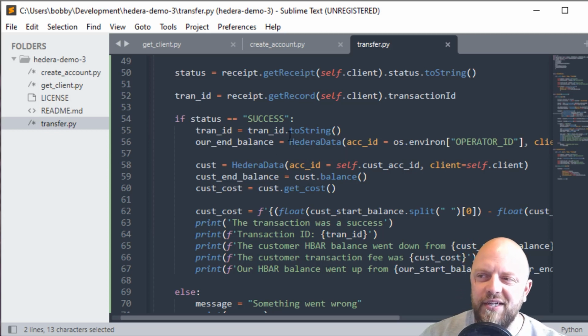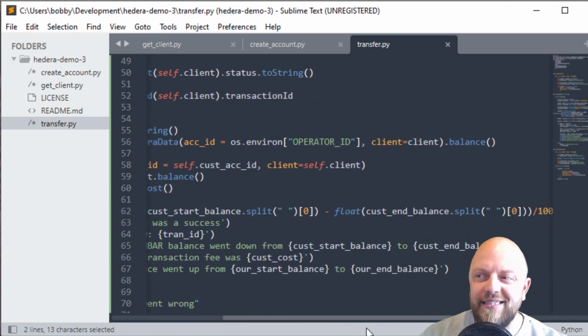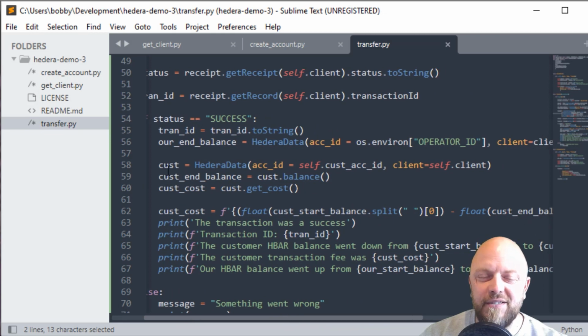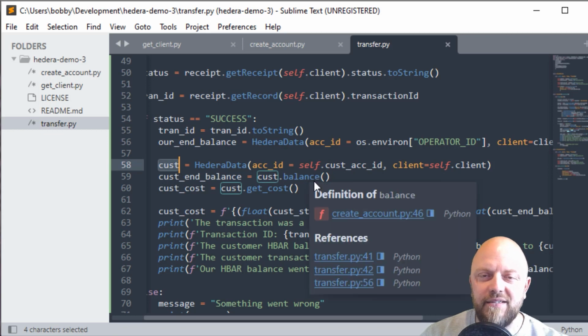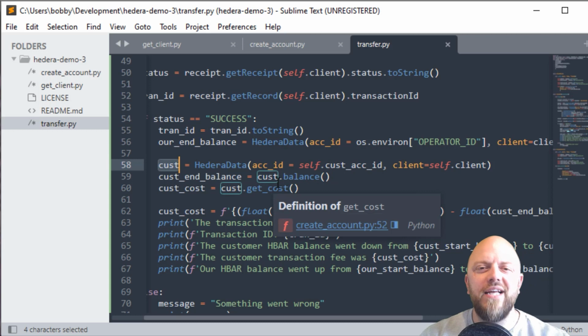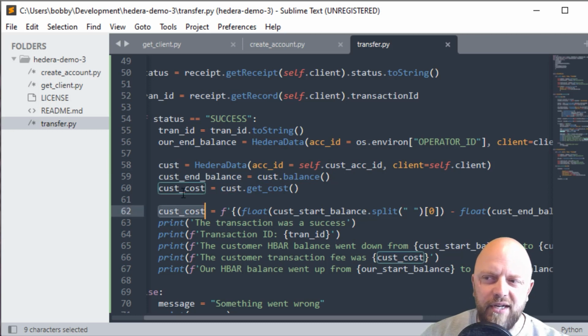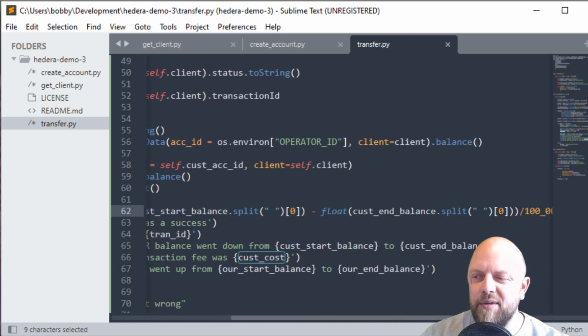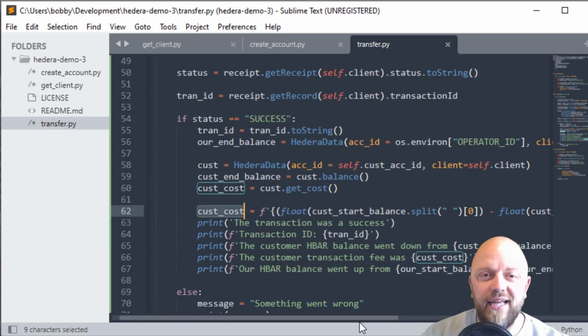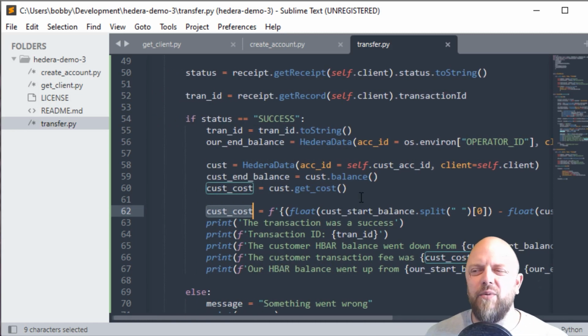But if it is a success, if the transaction works and we don't mess anything up, this is what we'll see. We've got the transaction ID is tran ID to string. And then our end balance, so we call Hedera data balance again. We do the same again for customer, except we call two methods. So we create cust, and then we call cust balance, and then we call cust get cost. That will give us our fee. But you can see here I've just done a rudimentary second customer cost, which is basically their starting balance minus their end balance. And then you multiply it by 100 million to get the tinybar. It's because I couldn't get it to work. It was always showing 0 as a fee, when in actual fact there was a fee.